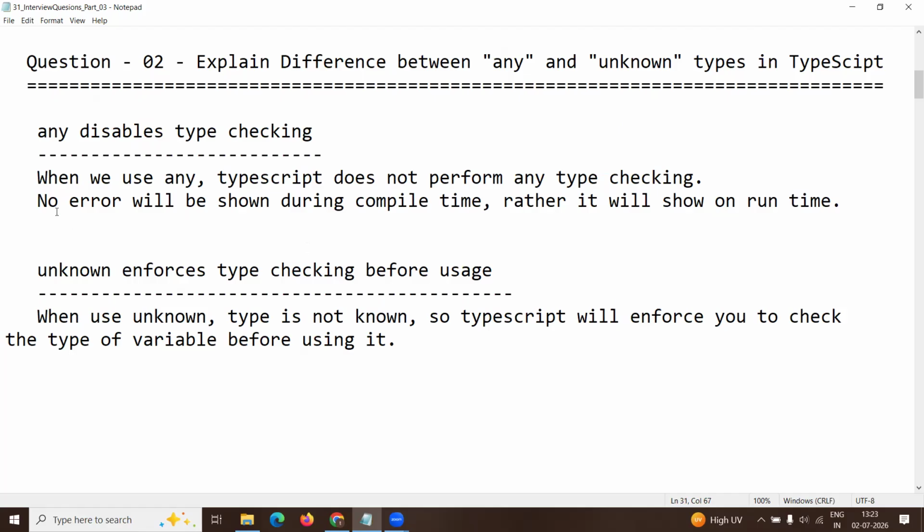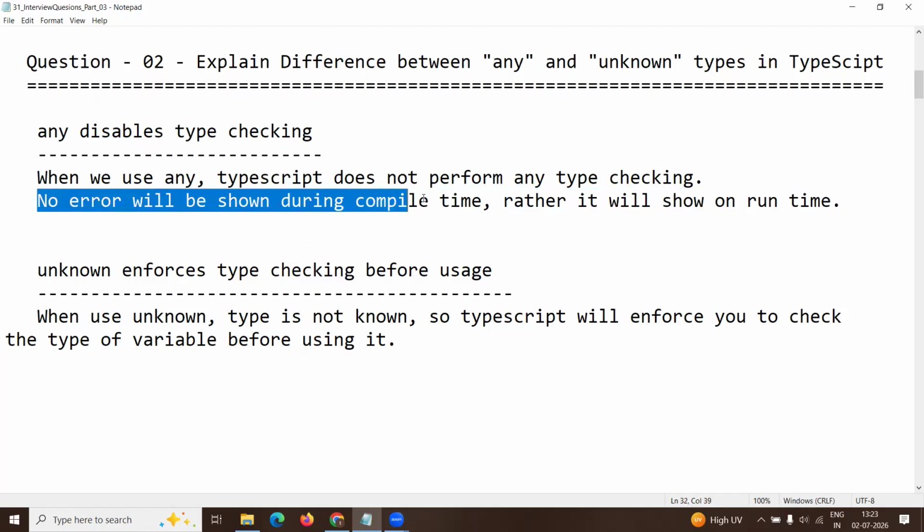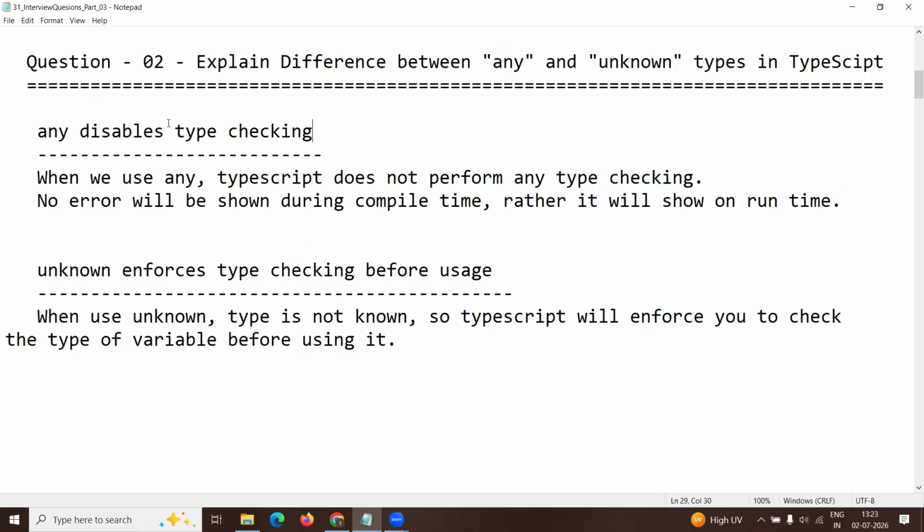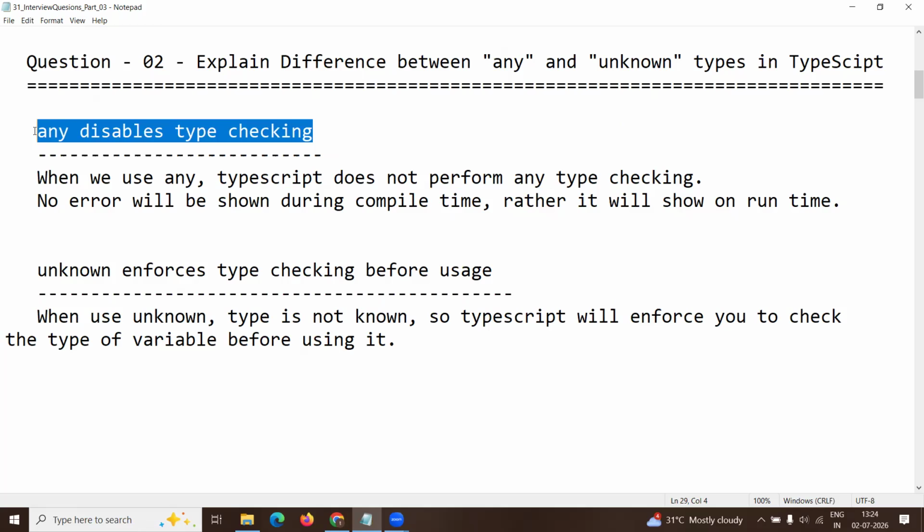And in that case, no error will be shown during compile time, rather it will be shown at runtime. So basically, any will disable the type checking. Because type checking is disabled, it will let you perform any actions. You will not be able to see anything during the compile, it will only show the errors at runtime.